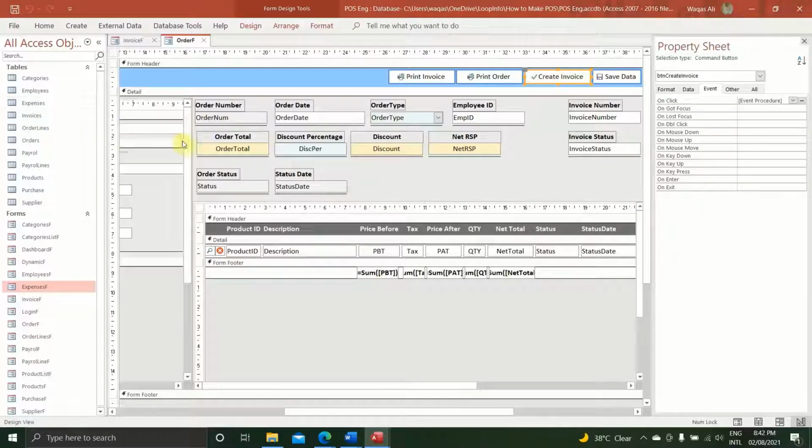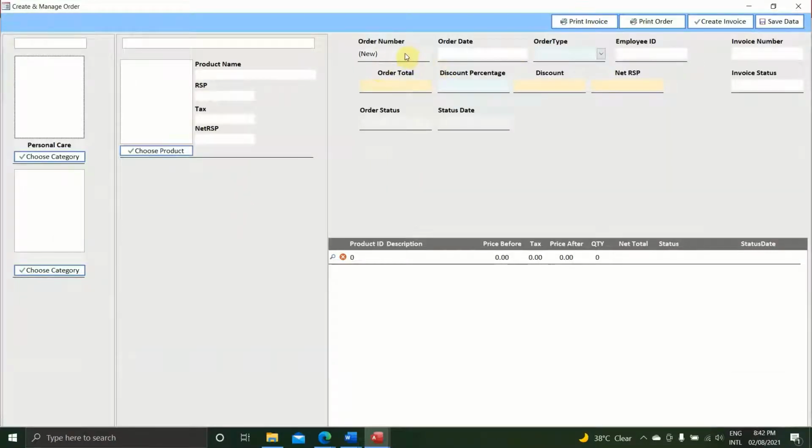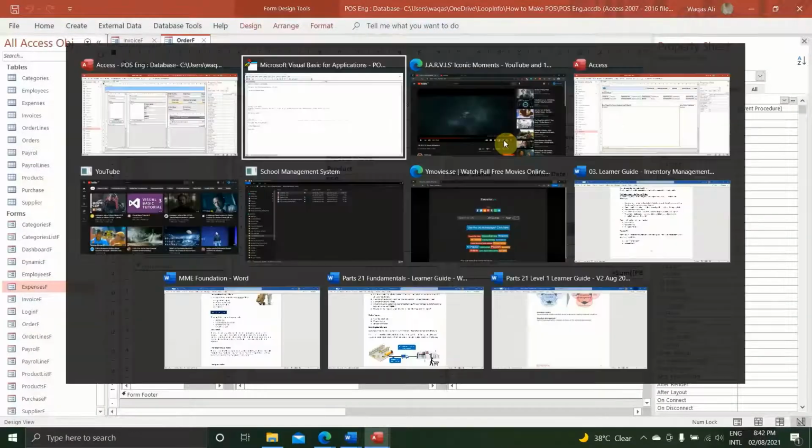All right, the logic will be this: the order has to have some kind of information. For example, this order should be saved and created. It should have an order number. It should have some sort of pricing, and then someone should be able to create an invoice. If it doesn't have an order number or the price, then the invoice should not be created. Then there is no point in creating an invoice, right? So that logic we need to build first.